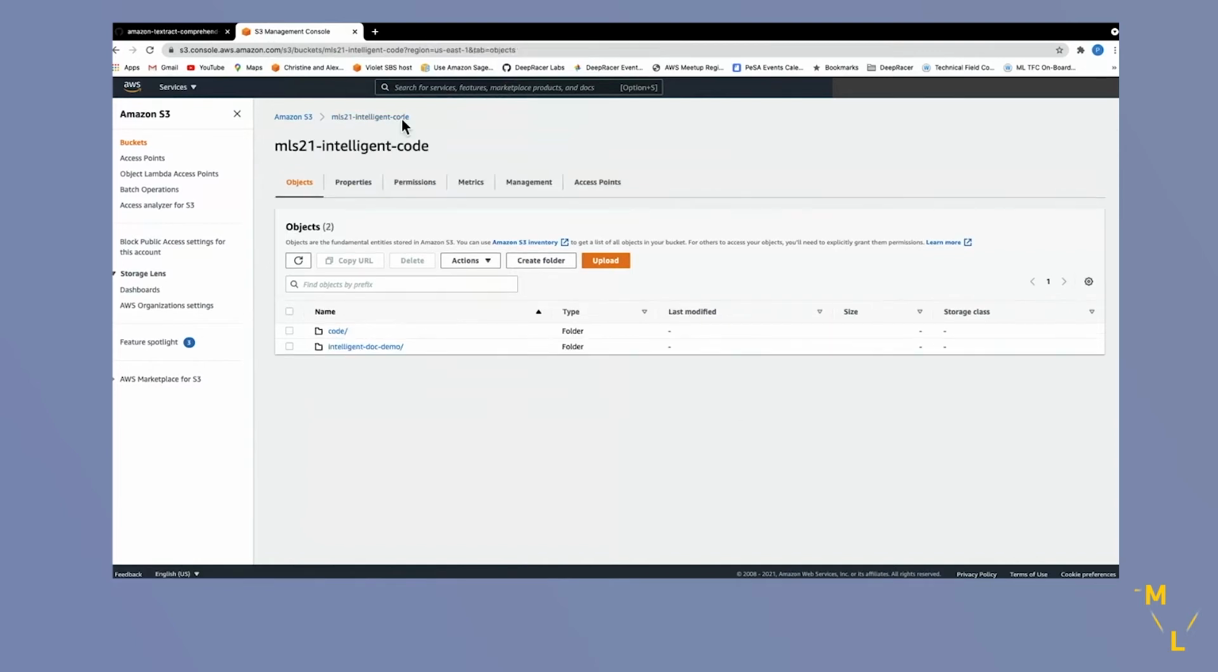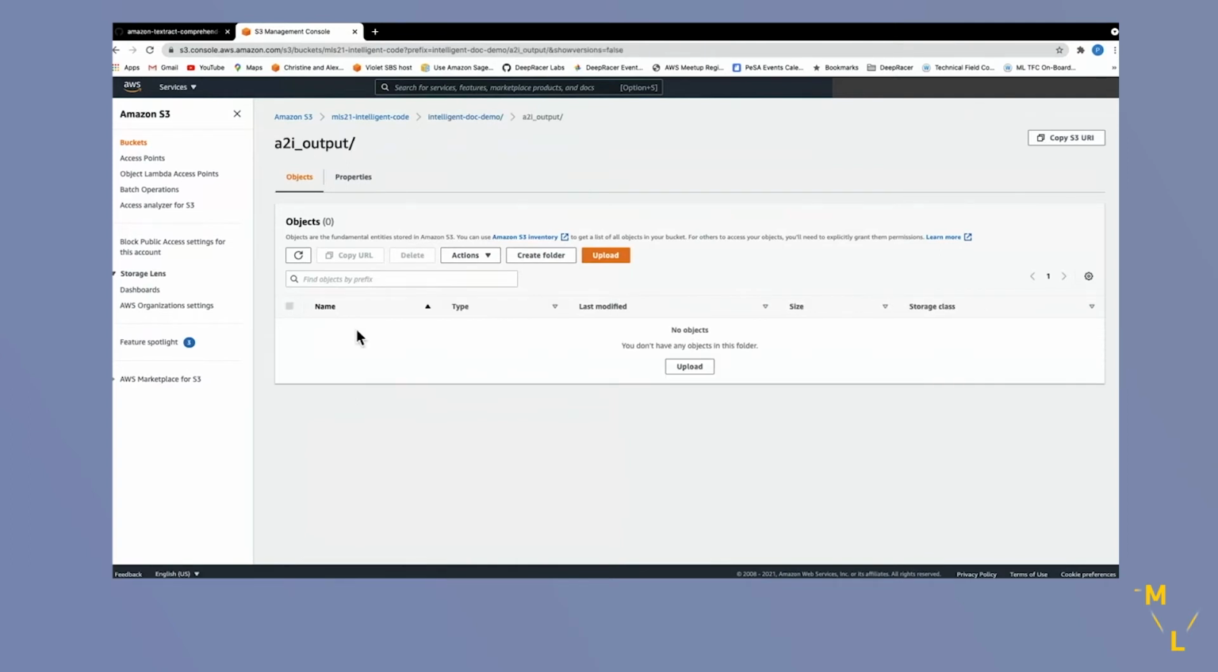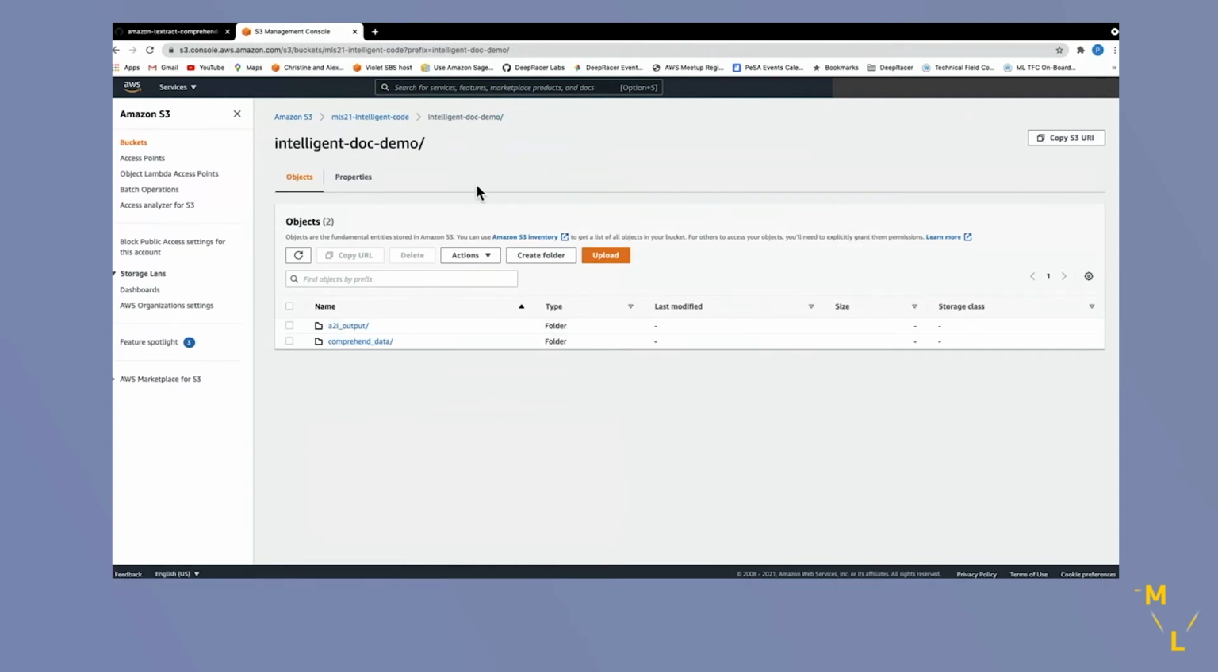Now, if I go back to the bucket, I've also got the intelligent doc demo prefix. If I click on this one, I've got two prefixes, A2I output and comprehend data. Comprehend data contains the training data set, which is this one, and then the list of entities file that contains all the entities that we'll be using for the demo, which the Comprehend custom entity recognizer will be trained on. And if I come back and look at the A2I output folder, it's currently empty.